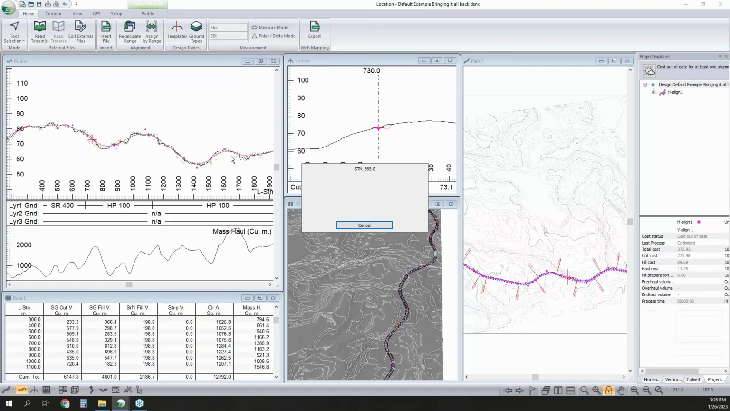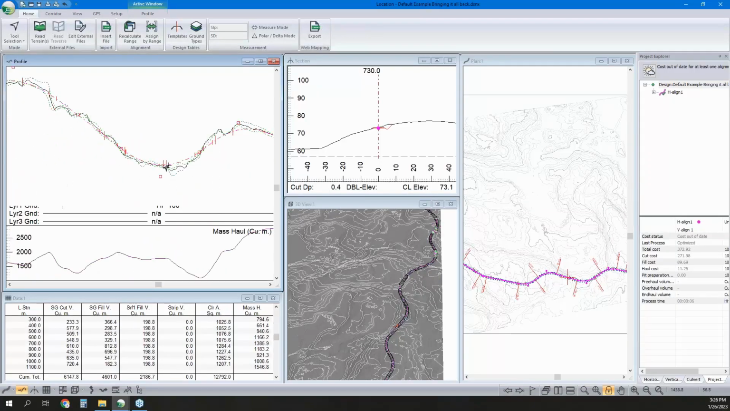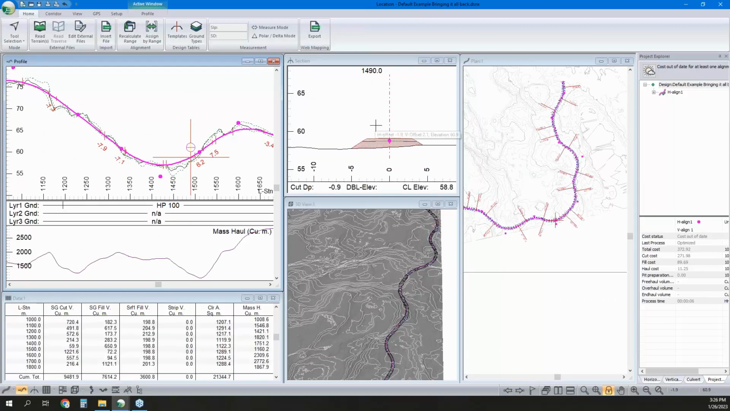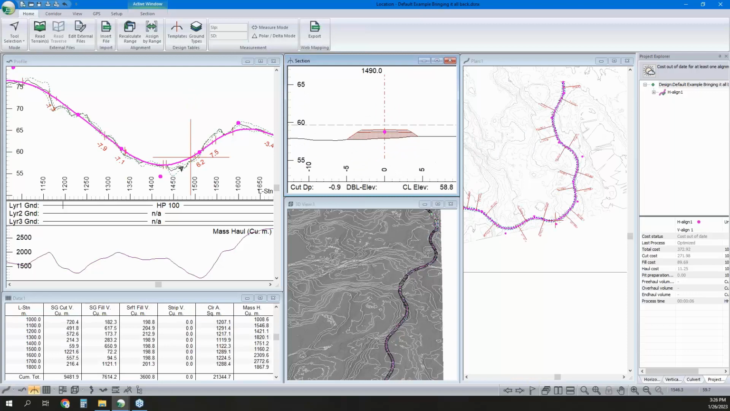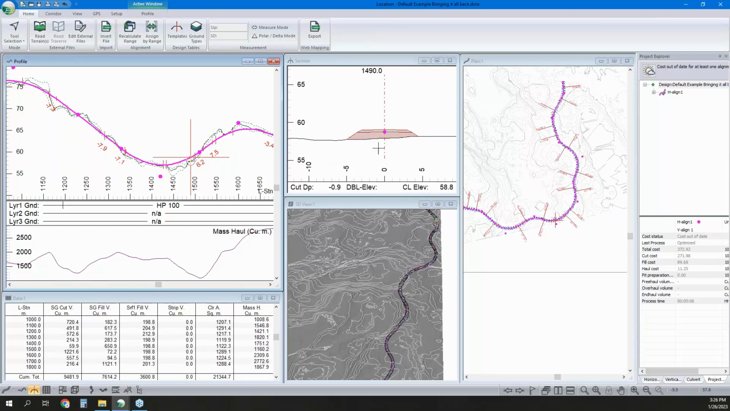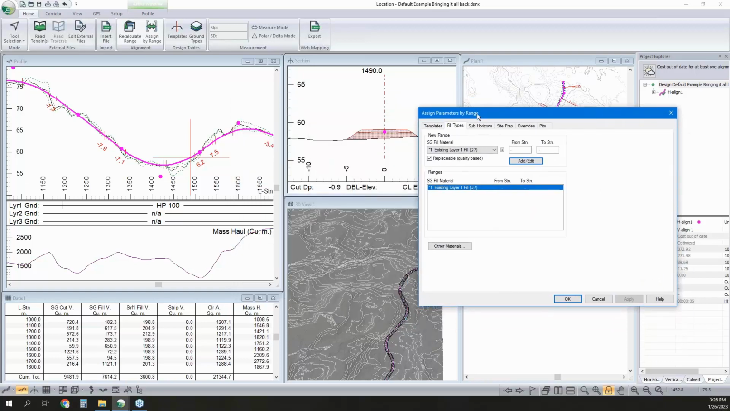So in this example, I'm going to assume that through this fill section here, I'm at the edge of my tin here, so I'll zoom in so we don't have to worry about my sloppiness. If I want to ensure that this prism is made out of, well, let's say a granular material, I can. So I can go up into assign by range, and I could say, well, let's assign our fill types for the subgrade through that section.